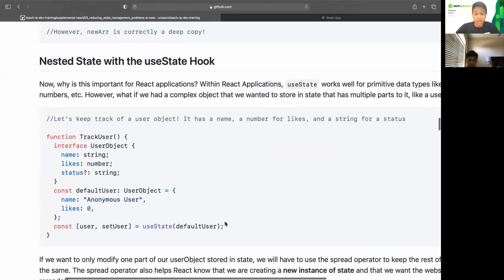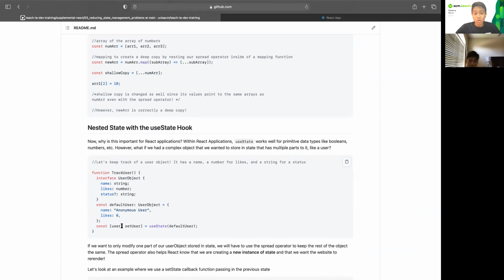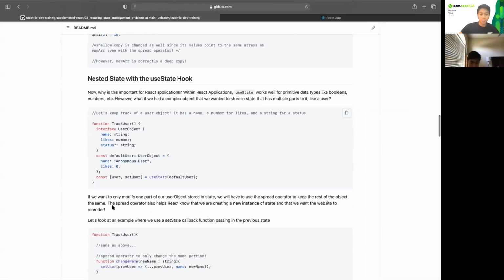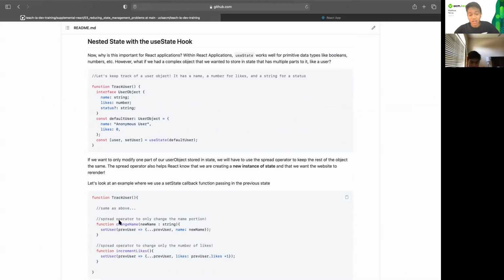And what we can see is that if we want to use state for this, we would have useState, give it a default state like so, user and setUser. Now, what if we wanted to modify just the name, just the likes, or just the status of our user object? The way we'd have to do this is with something called a setState callback function and the spread operator.